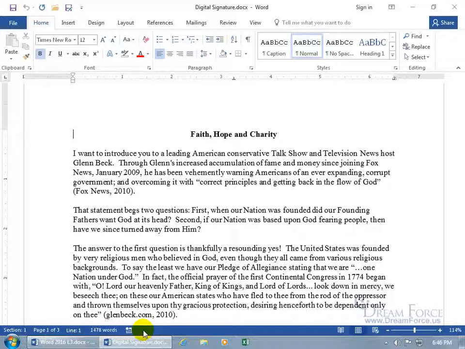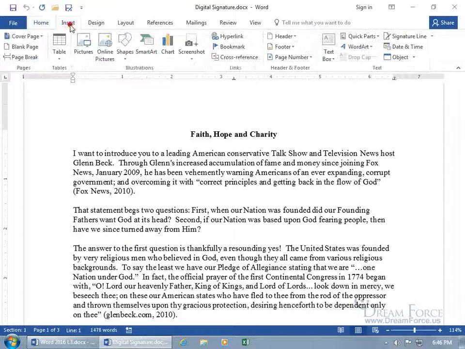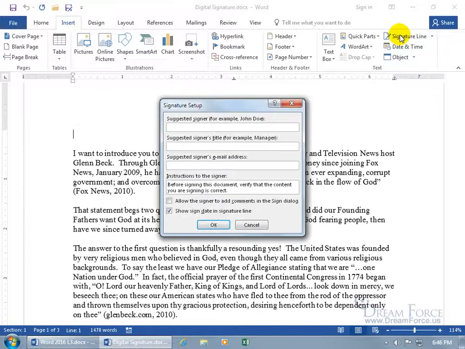Of course you do. Let's come up here, click on the Insert tab, go to the Text group, and click on the drop-down arrow. There's the Microsoft Office signature line. Or you can just click on signature line, same thing.